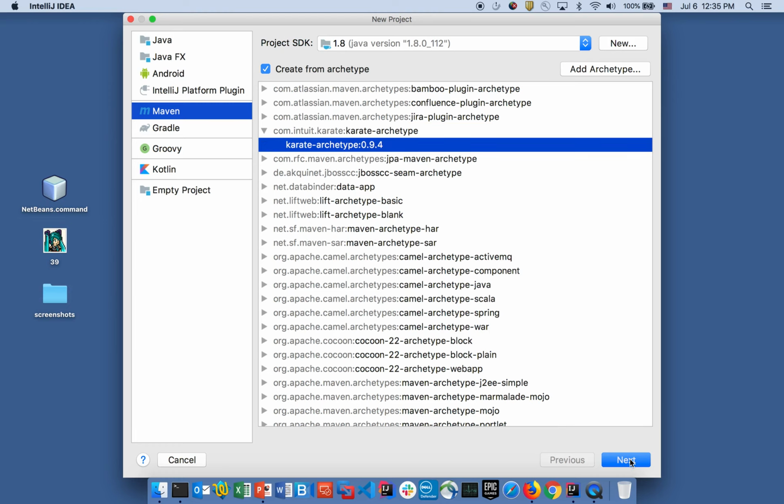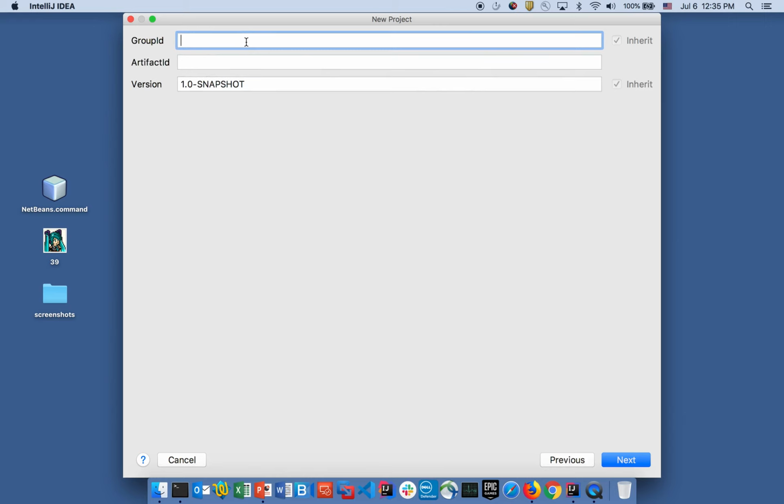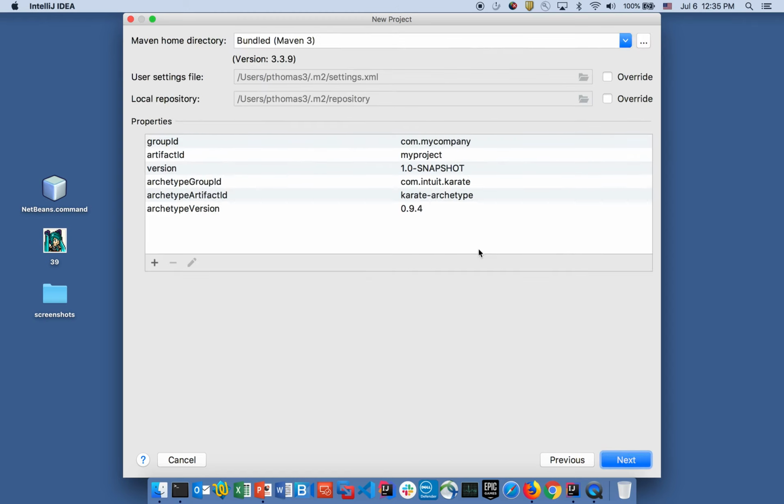I click the next button, and a few details about the project. com.mycompany. This doesn't really matter. This is just metadata about the project you're about to create. My project should be good, which will also be the name of the directory that's going to get created. And we choose all the defaults. These look fine. Maven, by the way, is bundled, which saves you a step. You don't need to install Java or Maven. It all comes along with IntelliJ, which is one of the reasons we are going through this particular flow.